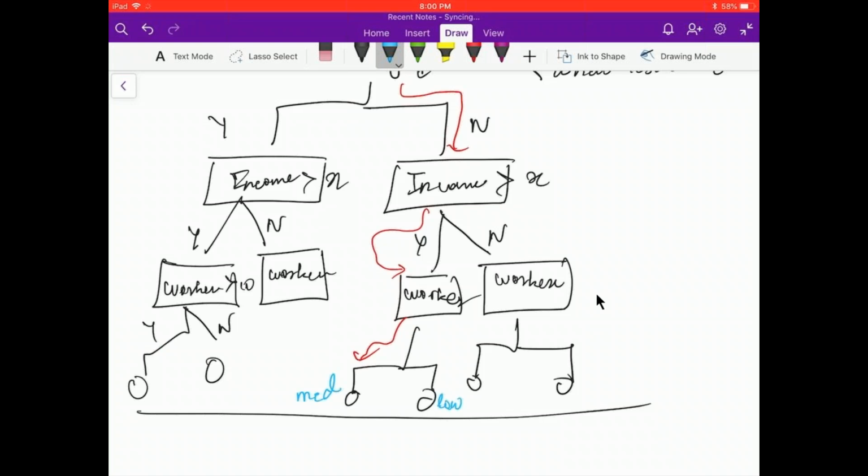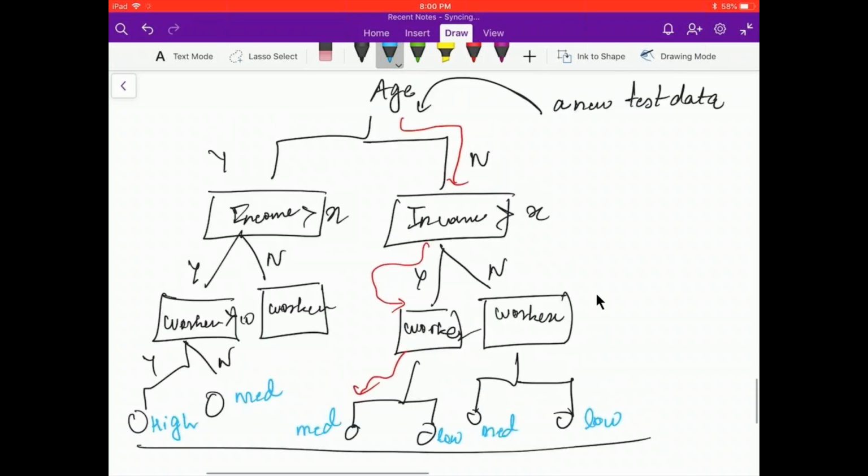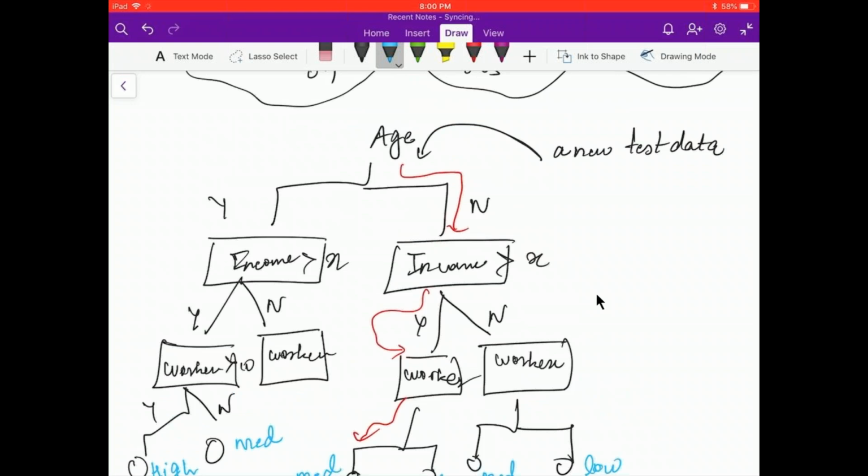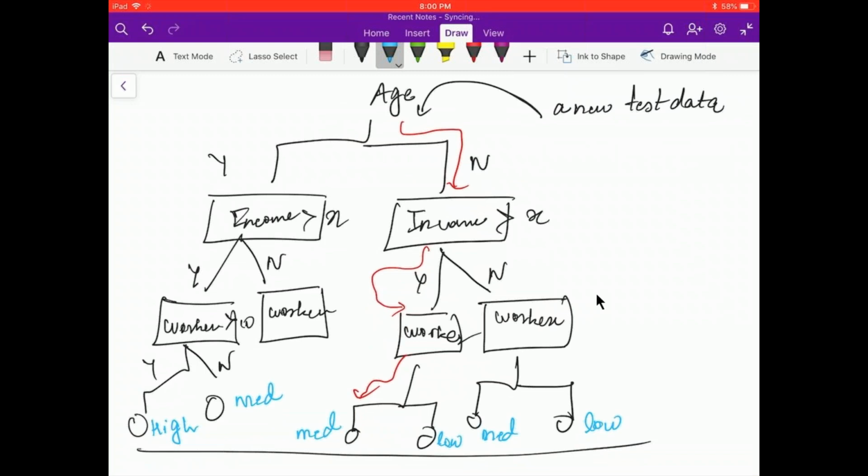This is low, this is median, this is low. I'm just giving hypothetical assignments, so don't understand that as final. I'm just giving arbitrary values. So you get the predictions here. Whenever new test data comes, it flows through this. Accordingly, it will test and flow. The flow will be checked, and accordingly, you'll get a particular prediction.